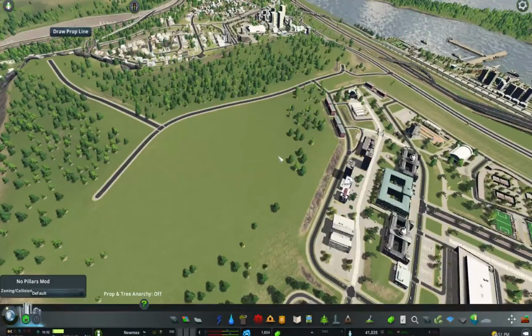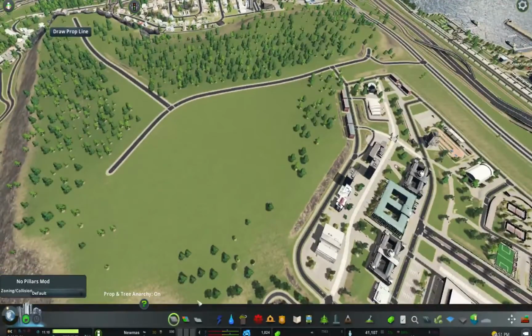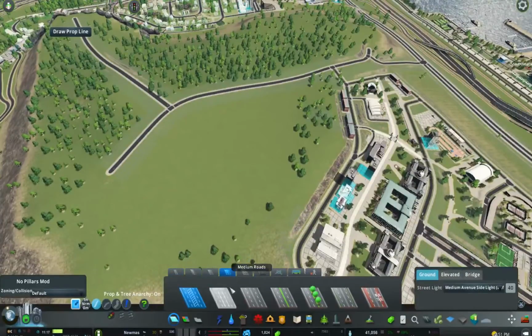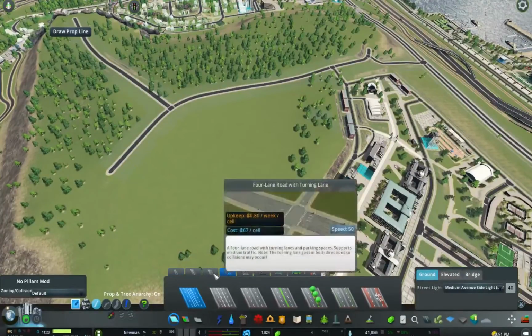So what we're going to do first is just get our road set up for this area. Now what I'm going to do is upgrade these roads to the new 3-lane asymmetric roads that we've just received from the new update from Network Projects, I think it's called, and they're really cool.